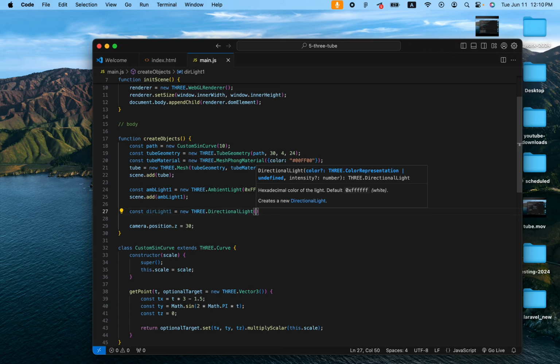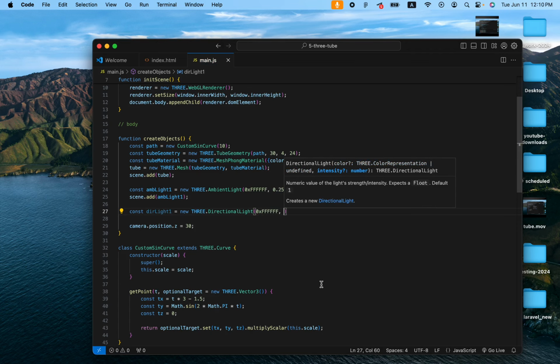So directional light is here. It receives the color and it receives the intensity, just like the ambient light before. So there are no extra parameters. And the color, let's say I want to make it gray, or no, let's actually make it white for today's video. So we would say 0xFF, which stands for white. Everything is 255, and the intensity, let's say just for now, 1.